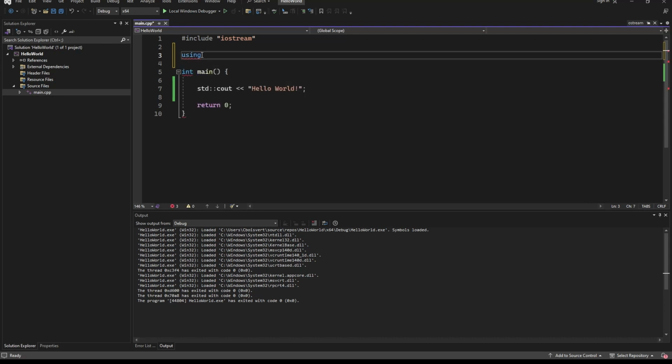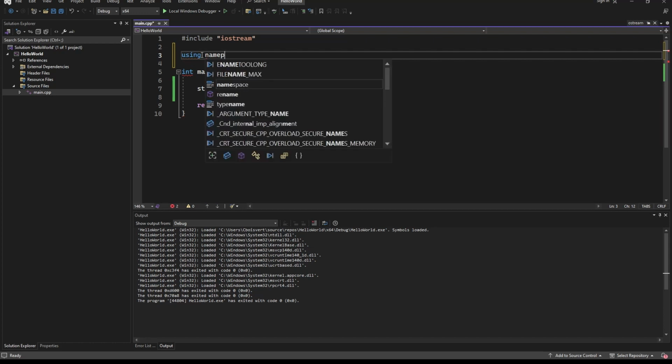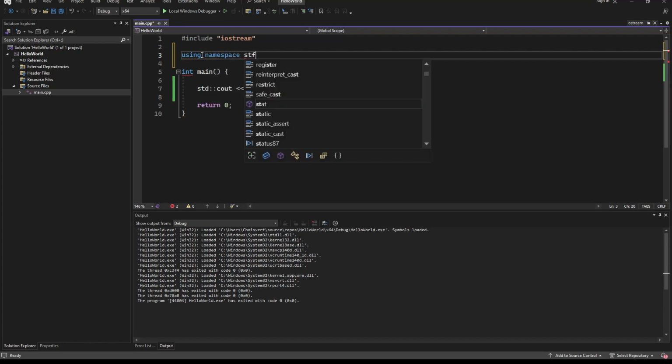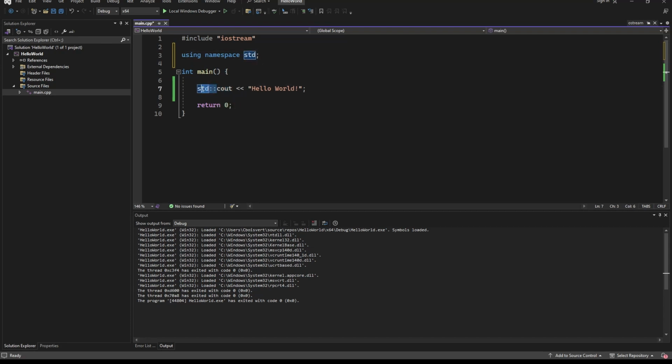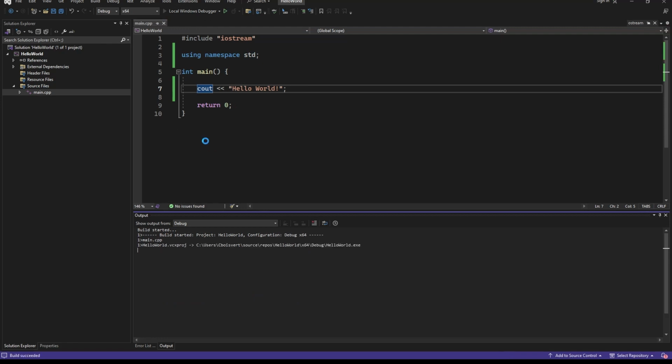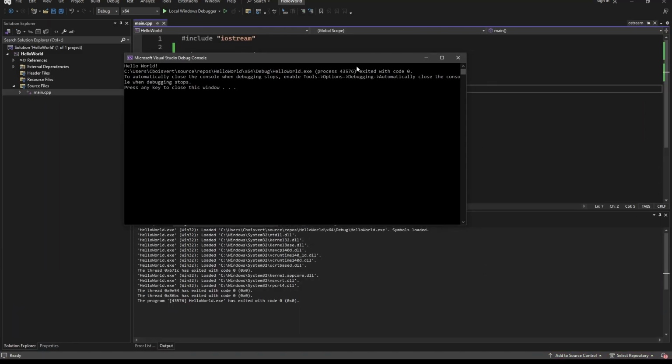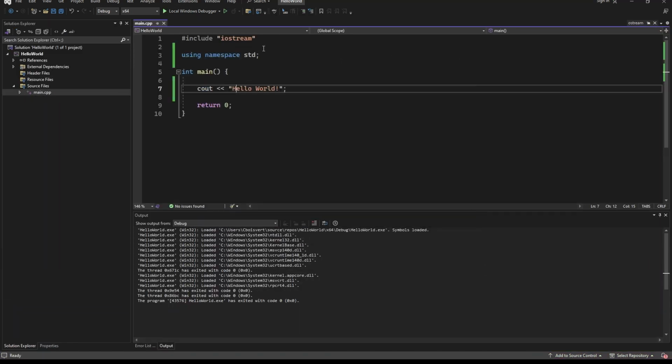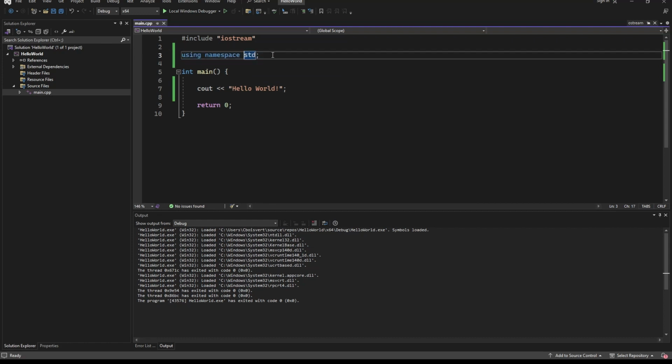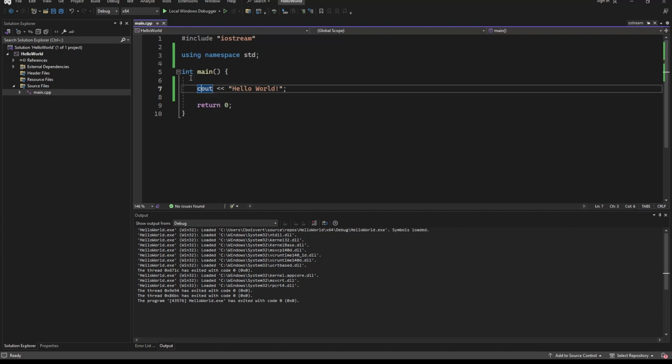So we're gonna do using namespace std, and then what that allows us to do is we can remove this, and then we can run, and it's going to give us the same program, no error there. So using namespace std when you're learning, it's pretty useful because at least it makes reading a little bit easier.